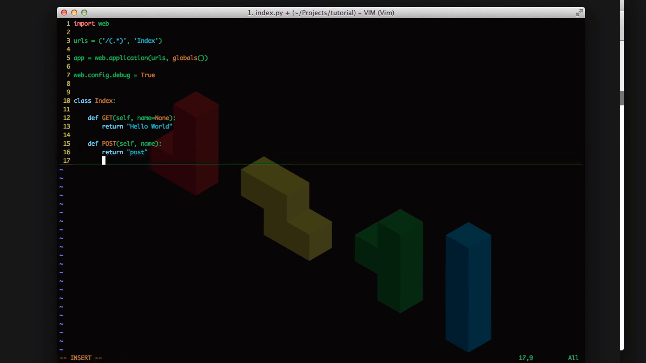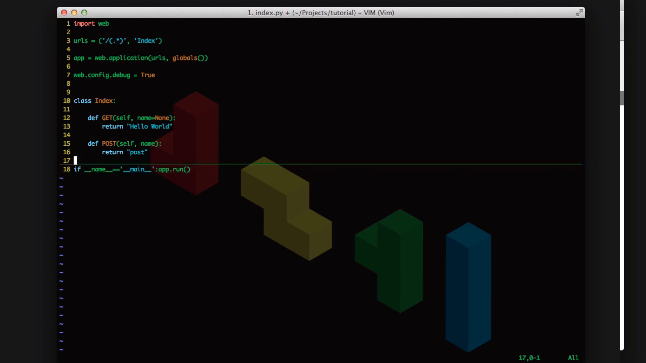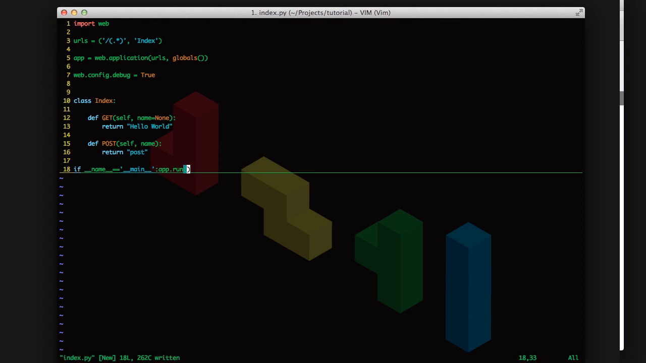Okay, so that's our controller, and now, pretty much standard like any other Python application, we need to tell this what to run. So we'll say if __name__ equals __main__, then app.run. Okay, so this is telling our web application here to run. Alright, so this is the full boilerplate for web.py. Very simple, it gets out of your way and lets you do the coding, and you don't have a massive amount of files to set up.